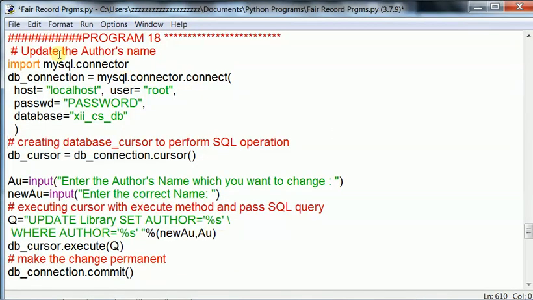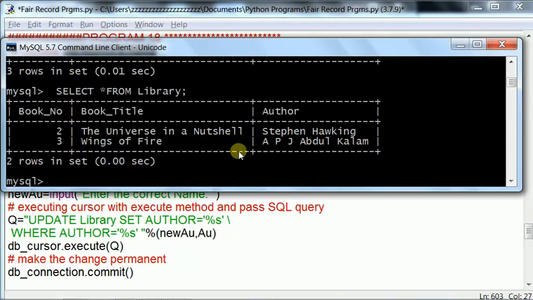Now let's see another program, which is to update the records. Here in this program we are trying to update the author's name. For example, I have entered APJ Abdul Kalam instead of Dr. APJ Abdul Kalam. I want to make this change.